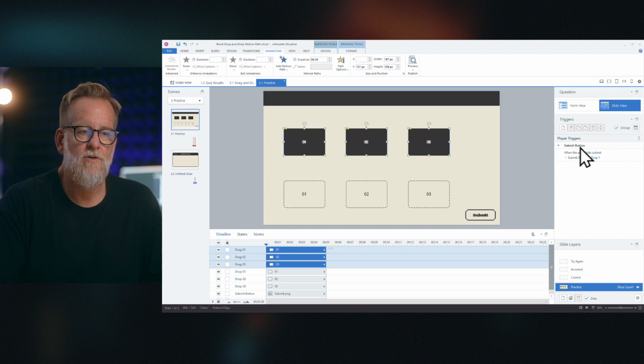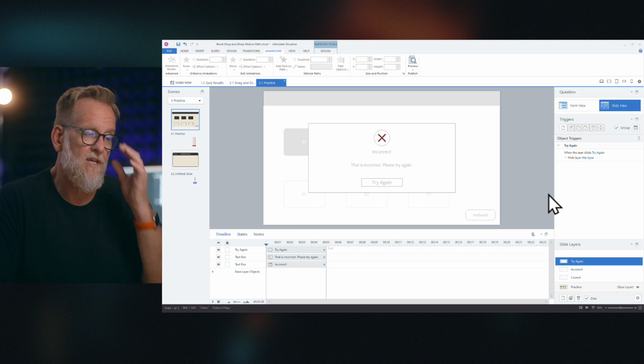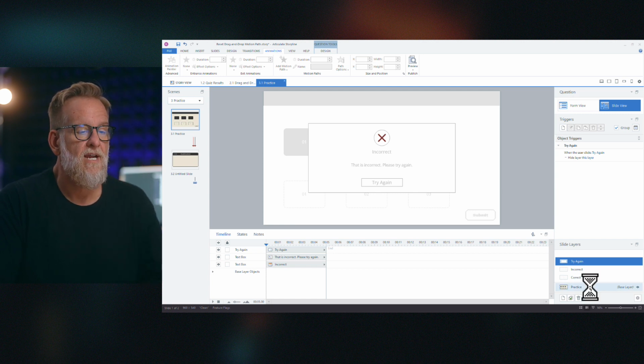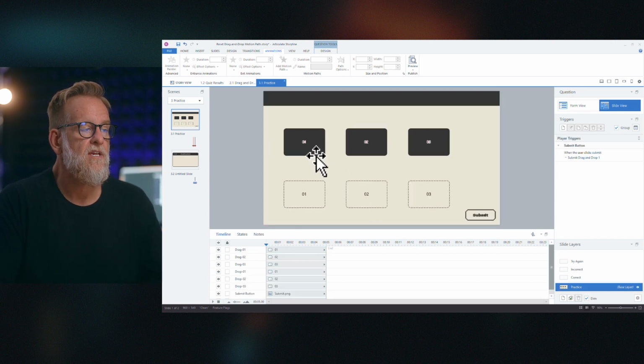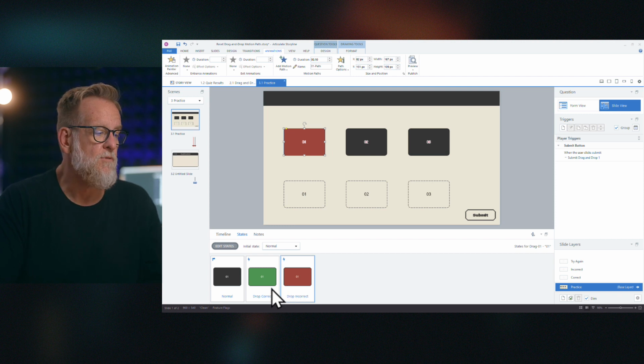And then I'm going to head on over to the try again layer. So here's really where it all comes together. If I jump back to the base layer, remember we have the drop correct and incorrect states right here. So when we get to the try again layer, we want to evaluate, is each object correct or incorrect? Is the state showing the drop correct or incorrect? And if it's not showing correct, then let's go ahead and play that motion path.